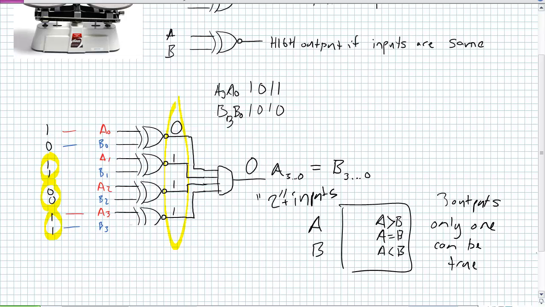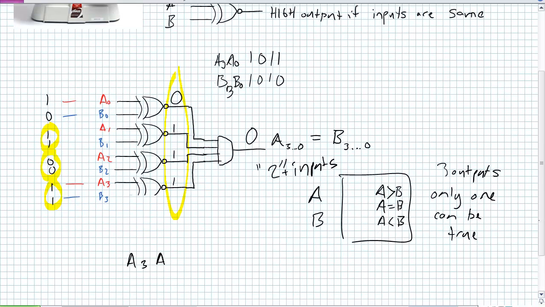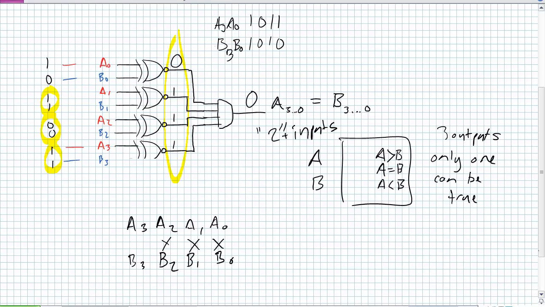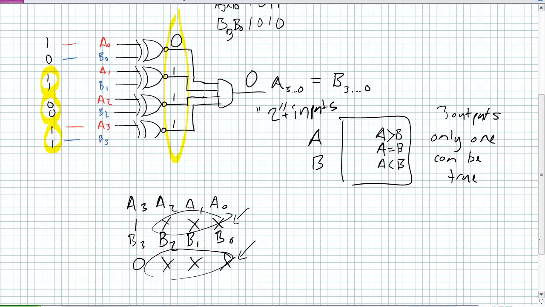If A3, let's use this as an example, A3, A2, A1, A0, and its number B3, is being compared with B2, B1, B0. Regardless of the value of these lower orders, what if A3 had a 1, and B3 had a 0? Regardless of what those numbers are, which is bigger? It's pretty obvious. A is a bigger number because that is the MSB. So there's a relation between those higher orders and those lower orders.